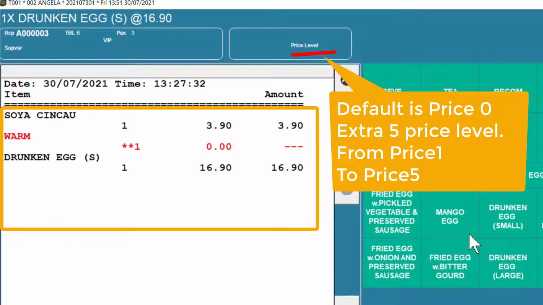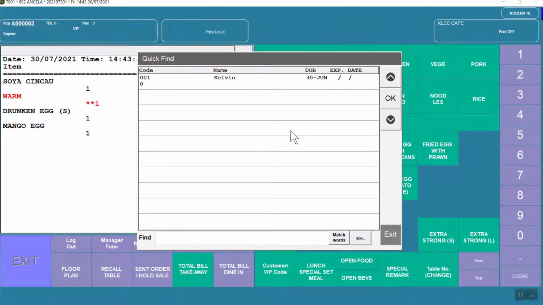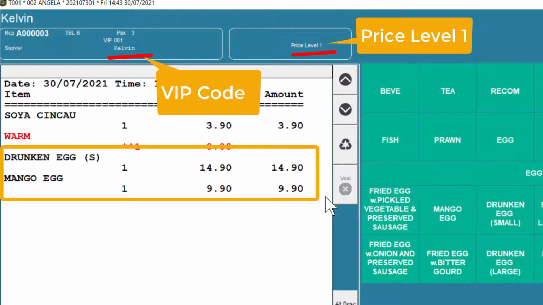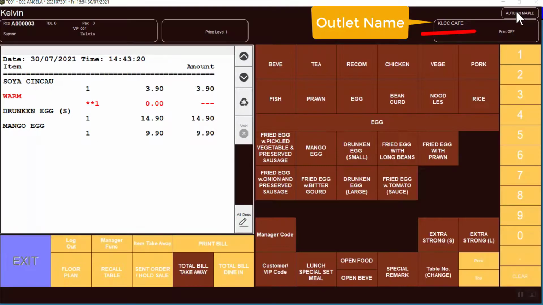We are using the default price level 0 for these few orders. We support 5 extra price levels, from price 1 to price 5. Now, I am going to select a VIP, who is under the price 1 level on all item purchases. Now, Kelvin enjoys price level 1 for the entire bill. This is the outlet location name. You may switch the skin color from time to time.